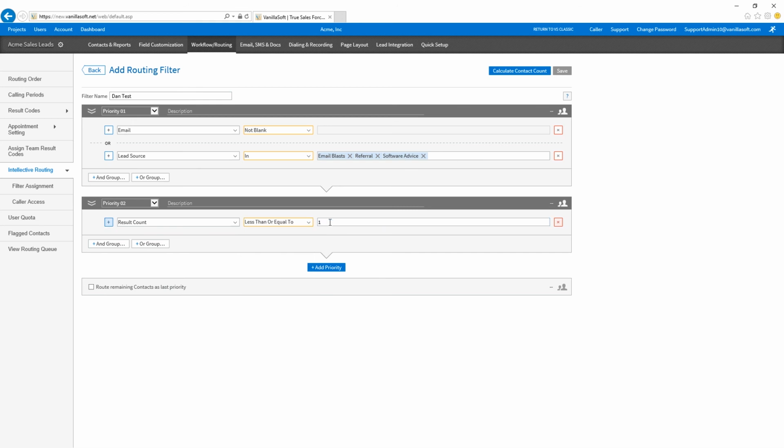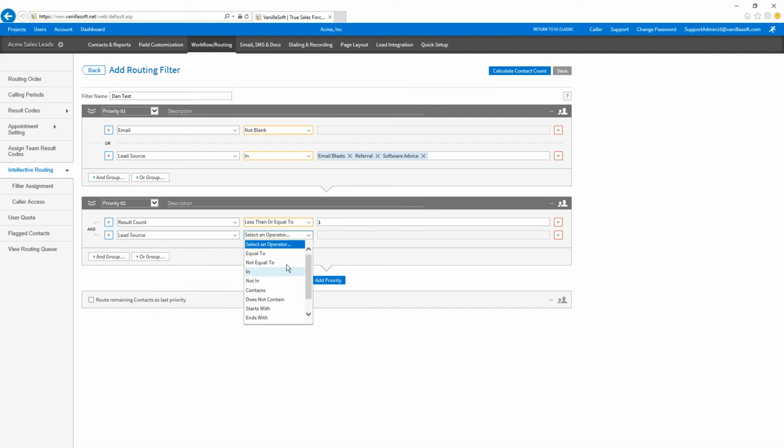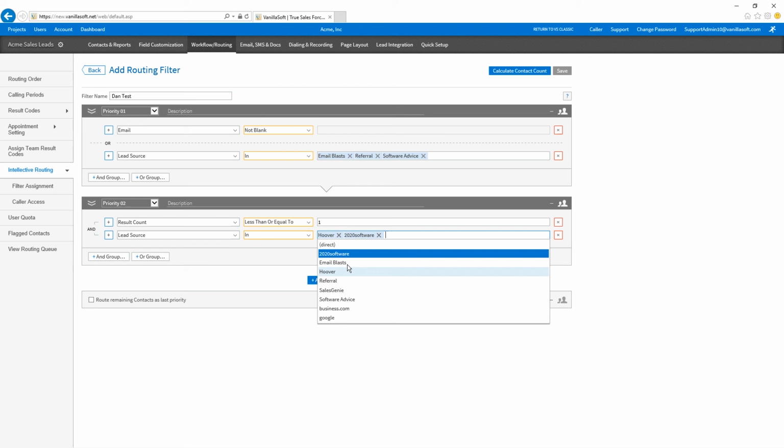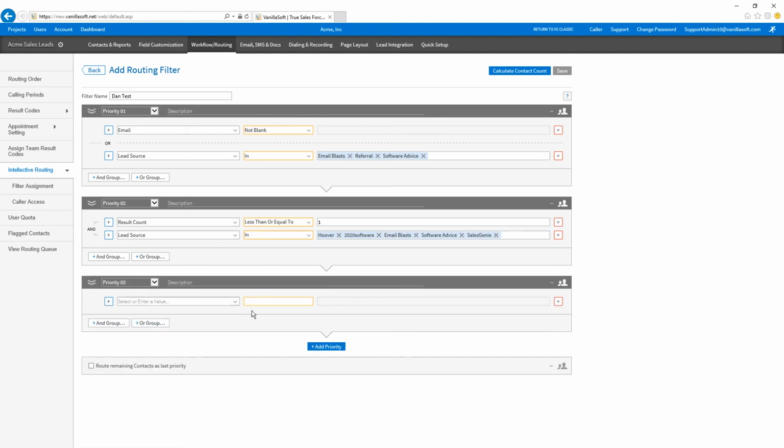So that means they've either never been called or they've been called only once. This second filter will apply, and I can even add something else. So I could say and lead source is in one of these several. I don't know what I'm clicking. All right. And we can keep adding other priorities. So the third priority is anything that matches this criteria.